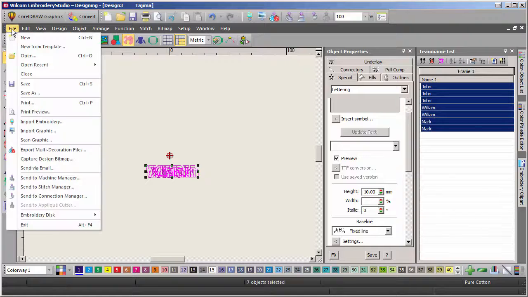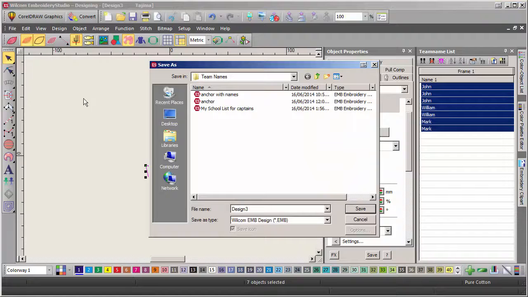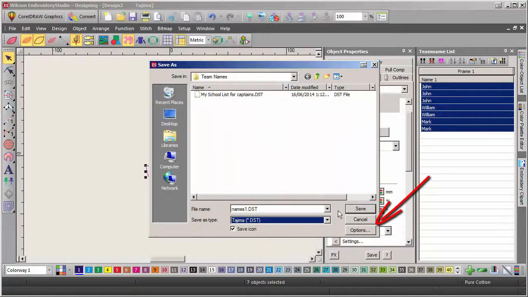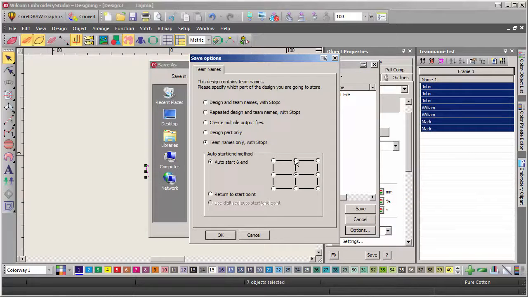The names can be saved as an EMB file or saved directly to a machine file. You will notice that the options box becomes active for machine files, and clicking it will allow you to set up the design for the embroidery machine. In this case, we will select the last option, to stitch team names only with stops. You will also notice that you have the option to set your start and finish point. We will deal with the top 4 options when we attach names to a design.